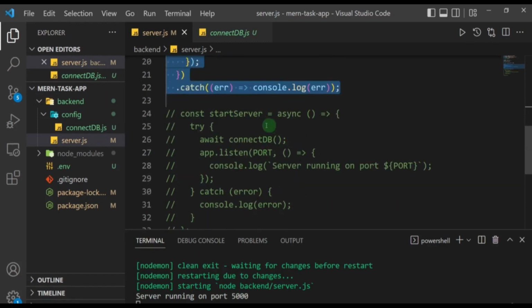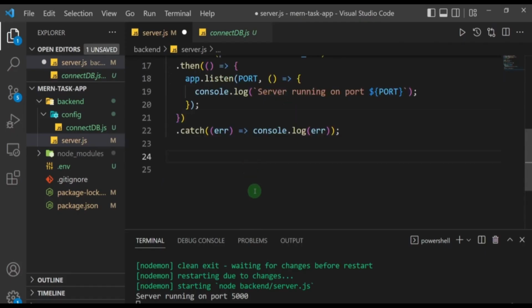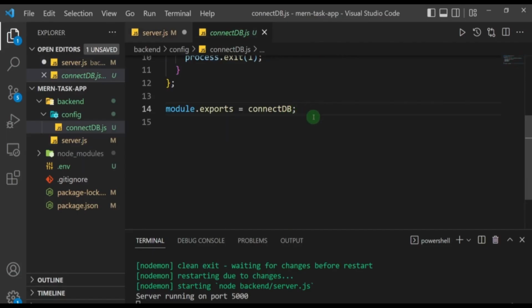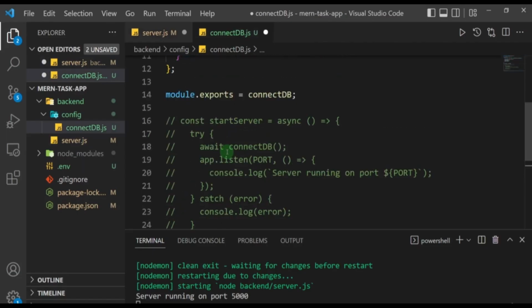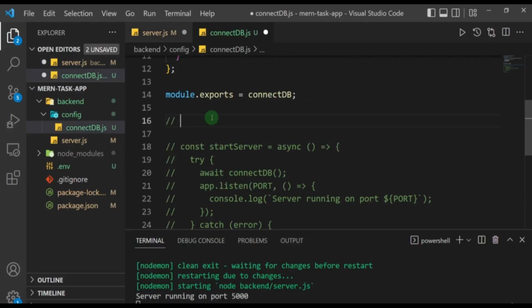So you know what I'm going to do to keep this file clean? I'm just going to copy all of this, cut it, Ctrl X, and transfer it to this connectDB file. Maybe at the bottom here, I'll just paste that in. So you'll have it there. Let me just add a comment here. I'll say, use this function in server.js to connect to MongoDB and start the server.